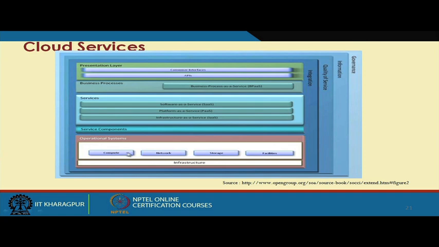The picture is not very clear, so let us just divide the things. One is that at the bottom is the infrastructure of the operational systems, like you see compute, network, storage, facilities. Middleware is the different type of services, right. So, I have infrastructure things, and we want to have a little bit broader view of this cloud computing, cloud services.